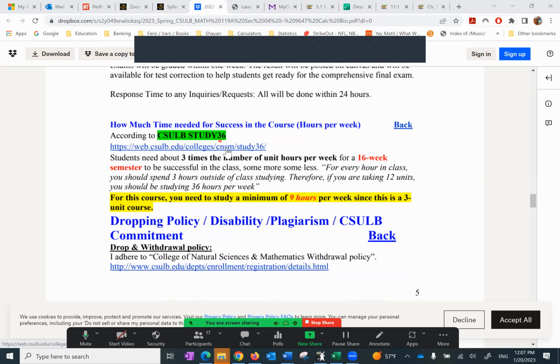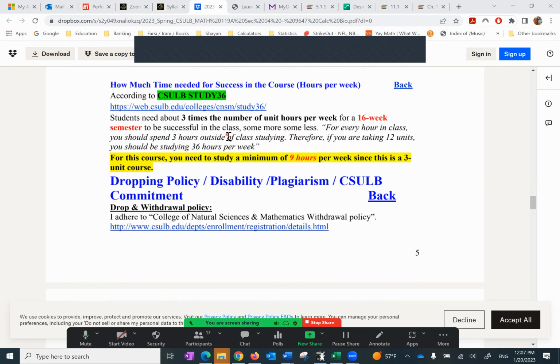CSULB 36, I find this very interesting because in short, it says we have to spend at least 3 hours out of class for every unit. So this is a 3-unit course, so therefore you have to spend 9 hours to be successful. And that's on the average. In some cases, we may need to do more.